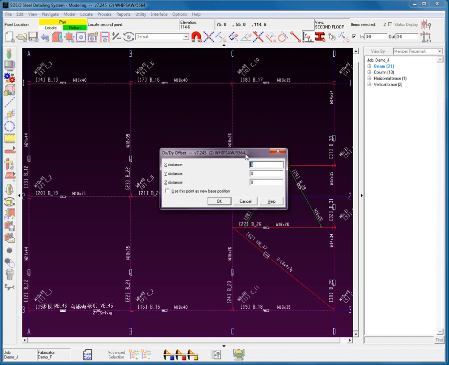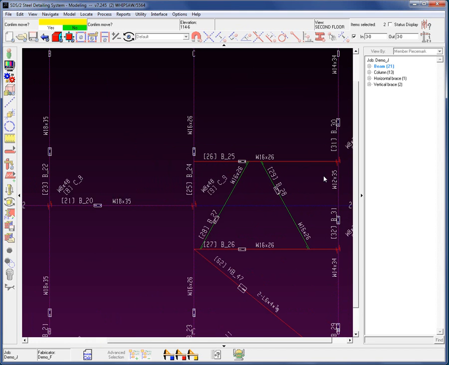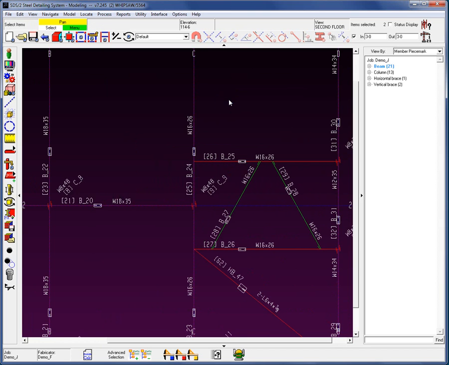Let's go ahead and move these members over 2 feet in the negative X direction. We now see that these members have moved over. When we look at the top of the screen, we'll be prompted for a confirmation. Is this correct? Yes or no? Of course, if I say no, the command will be canceled and the members will be moved back into their previous position.